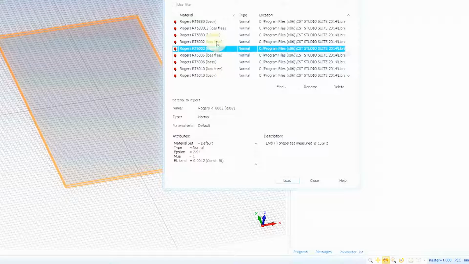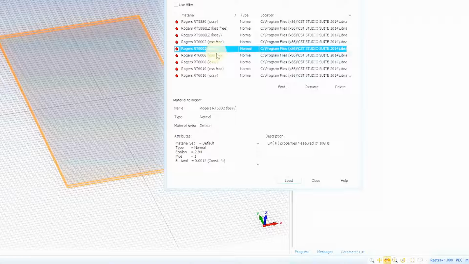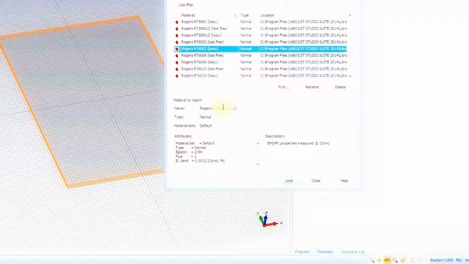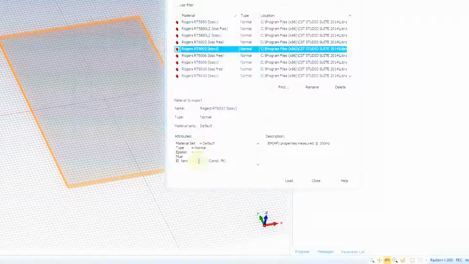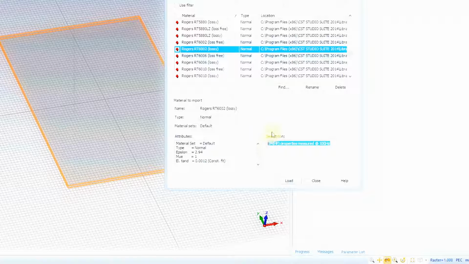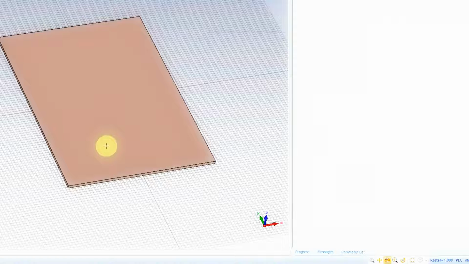I specifically selected lossy. You can simulate an ideal loss-free substrate, but I want to investigate the insertion loss for these substrates, so I'm going to simulate a lossy one, and it's a good idea in general to do that so that you can get a good idea of what your physical hardware will perform like. It will show you that the dielectric constant for this particular material is 2.94, the loss tangent is 0.0012, and the electrical properties are measured at 10 GHz. This is a rather industry standard thing. Okay, load. So, our substrate has been created.